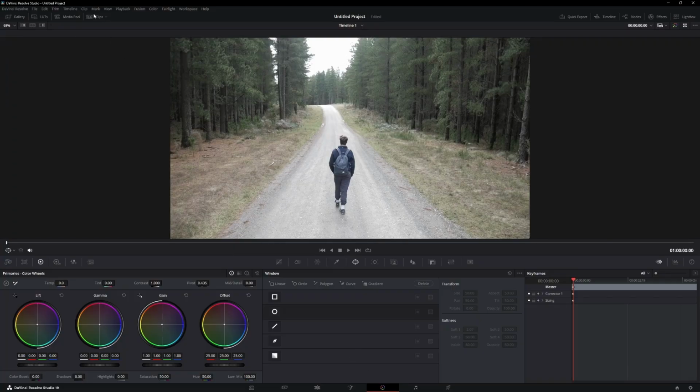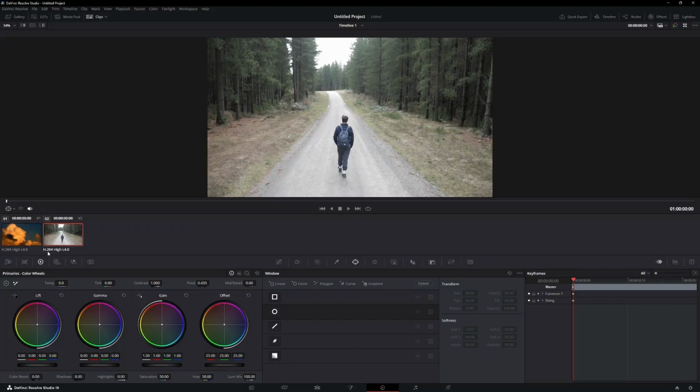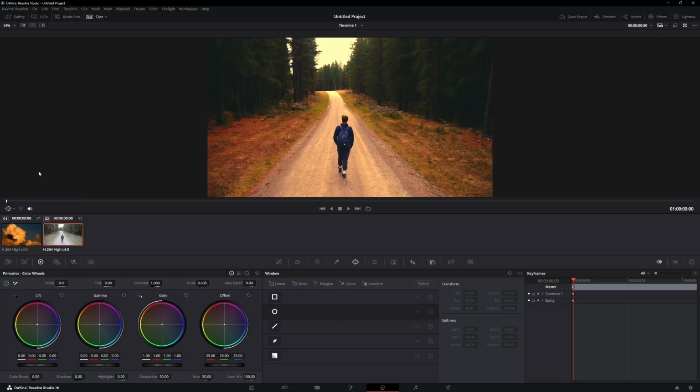At the top left, click on Clips. This will open the timeline view and show both of your clips. Select the clip you want to apply the color grade to. In this case, I'll click on the forest clip. After that, go to the cloudy video clip and right-click on it. Then select Shot Match to this clip.